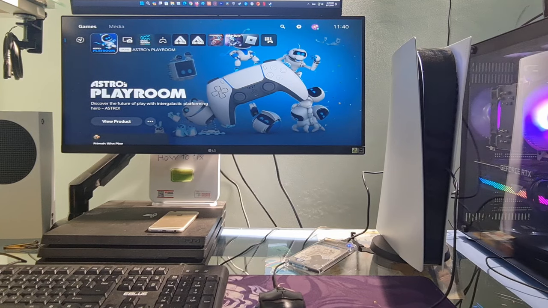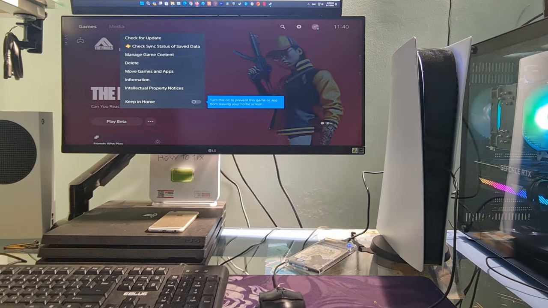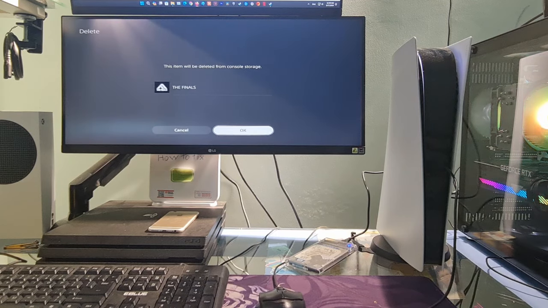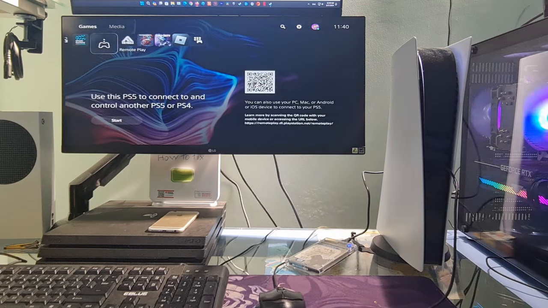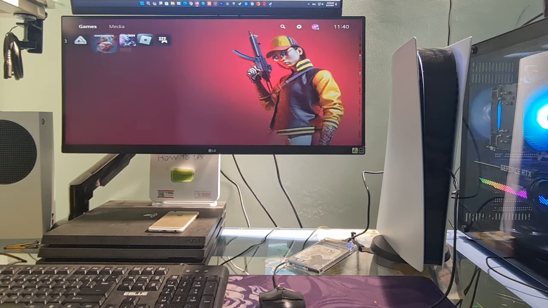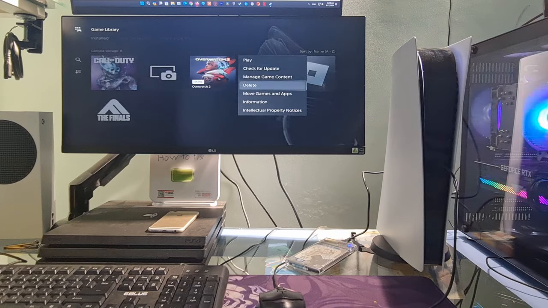Method 8. Reinstall the game app. From the home menu, highlight the game you want to delete. Press the Options button, then select Delete. If the game isn't on your home screen, go to Game Library. Go to Installed, then highlight the game you want to delete. Press the Options button, and select Delete. During the process, don't forget to restart your console.